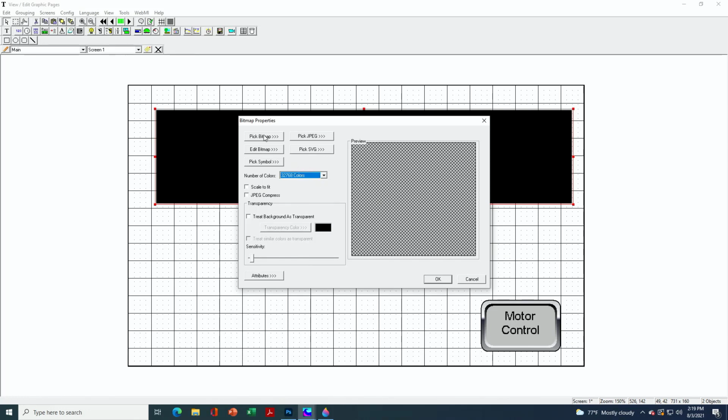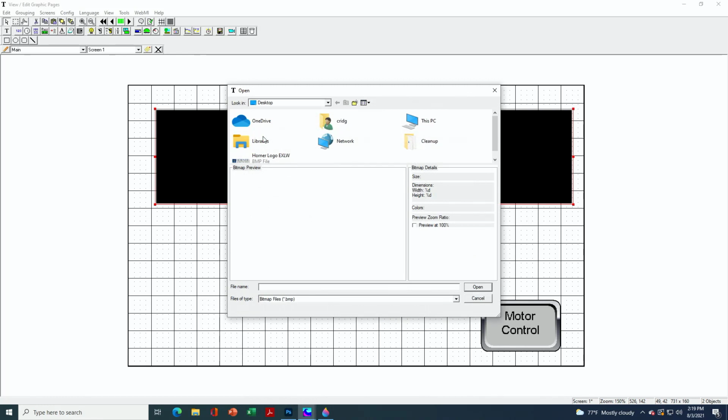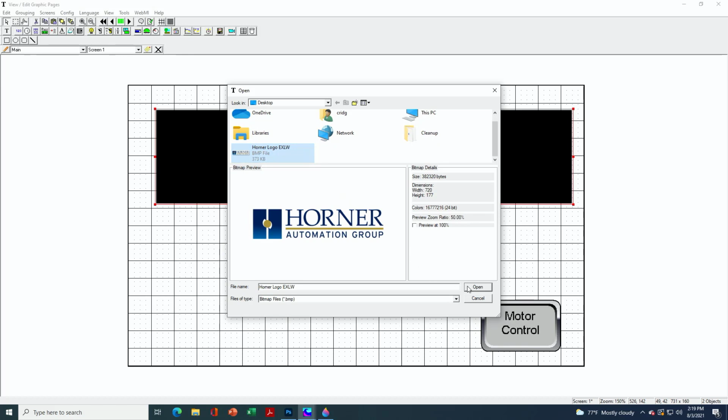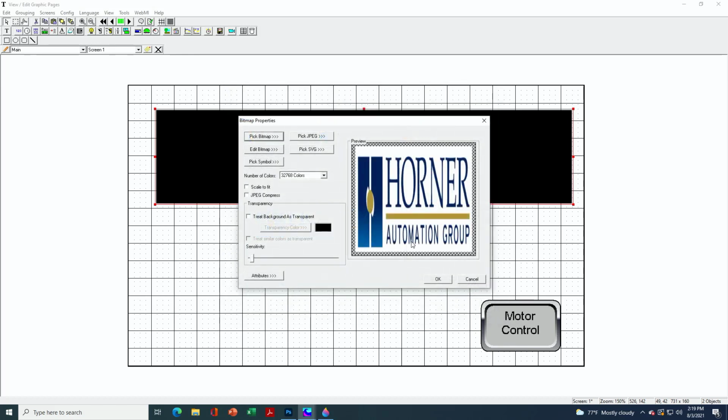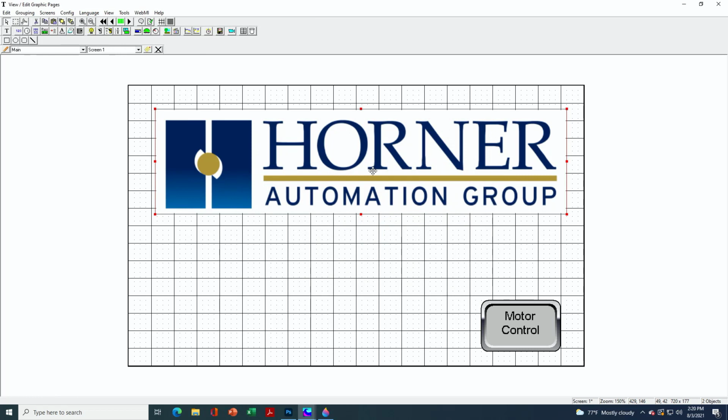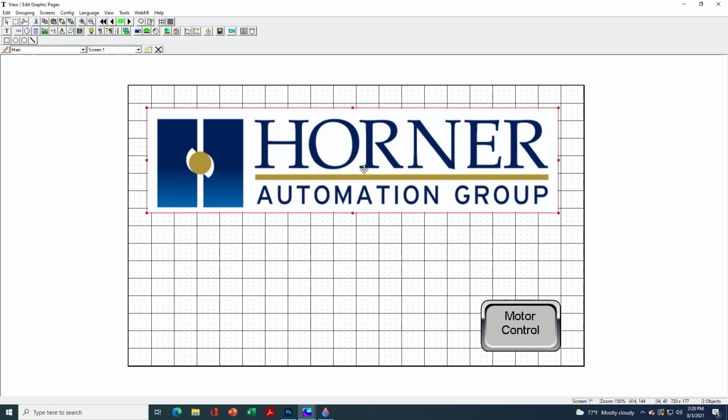Now I'm going to hit Pick Bitmap. All right, and now I can look for that file that I just saved, and there it is, Horner logo EXLW. I say open, and then we panic. Oh no, it's all scrunched. Don't worry, that's just a limitation in the preview window in Cscape. It's going to look fine when we actually hit OK here. I do that, and there we go. So it looks like it imported pretty well. All right, that looks good.